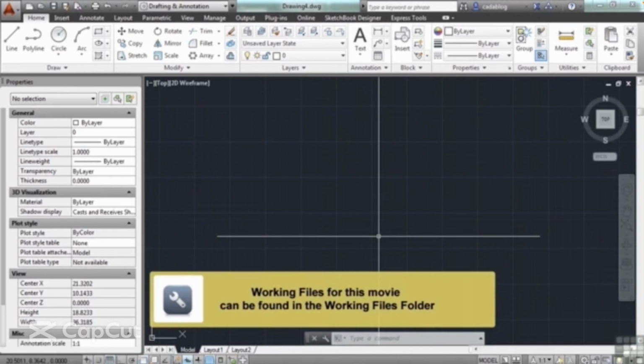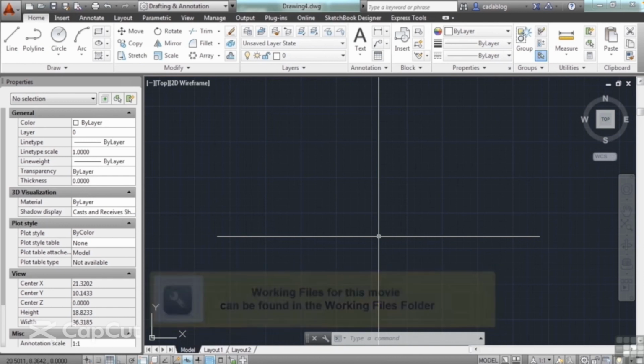AutoCAD is more than just drawing lines and circles. It's a complex process that has been developed so that we can create complex designs. One of the keys to efficient CAD work is to organize your data.